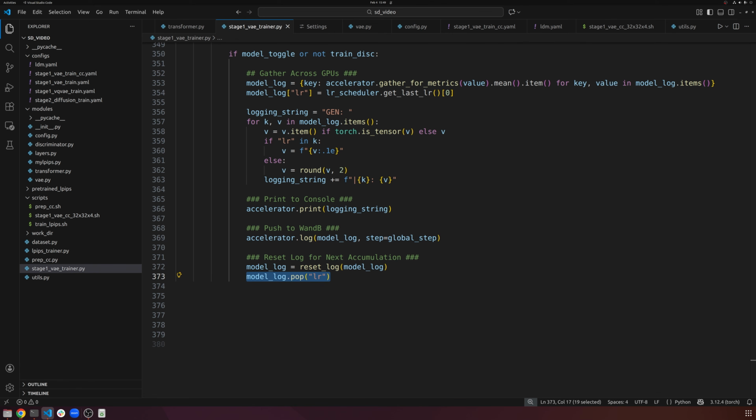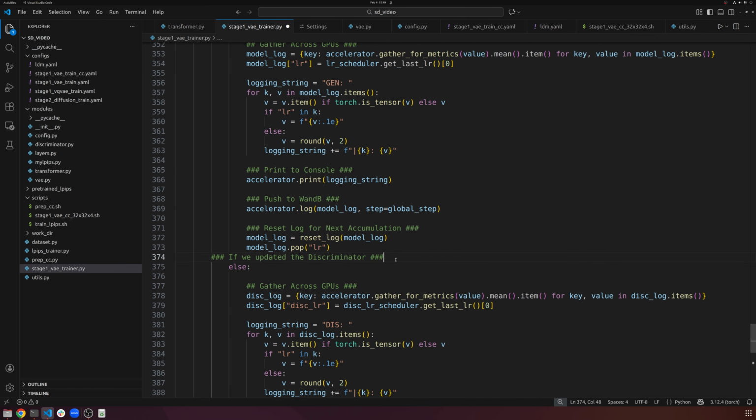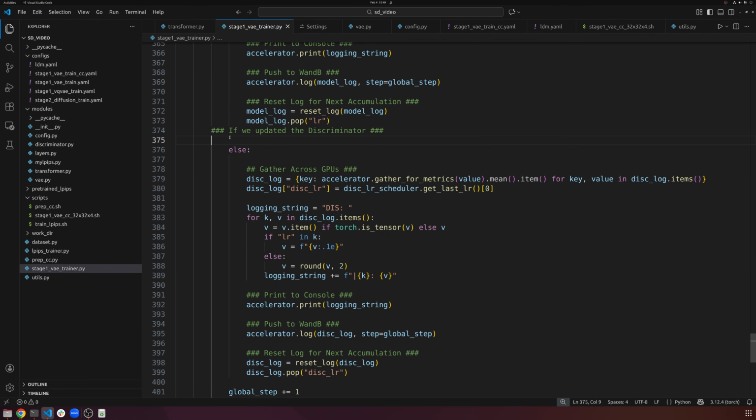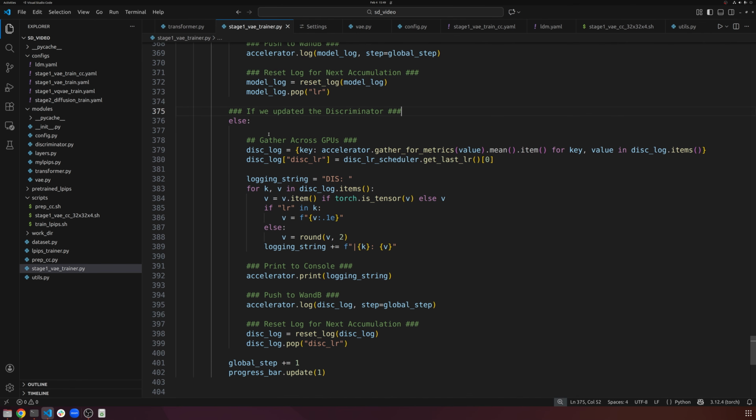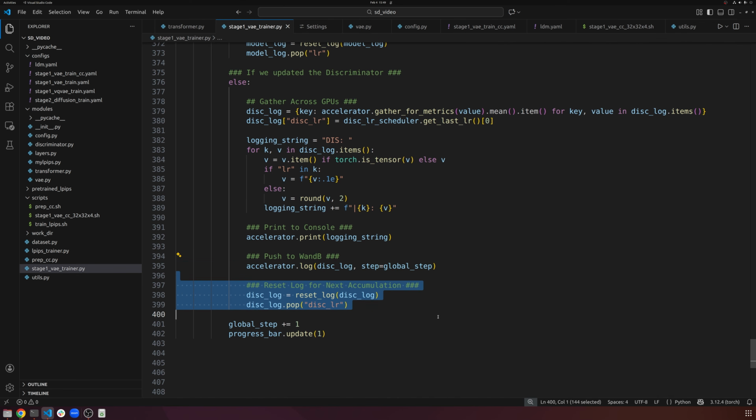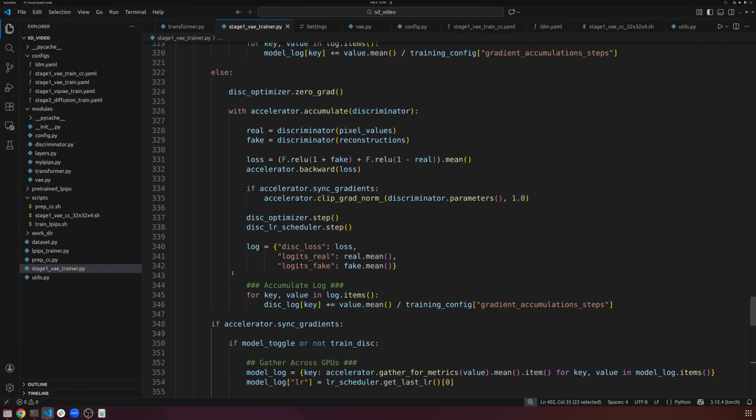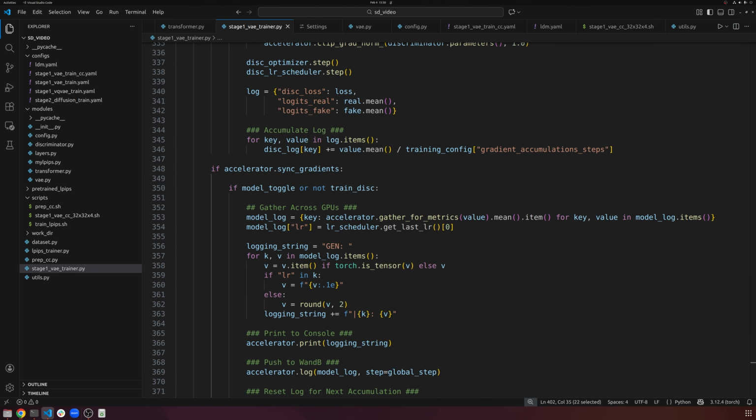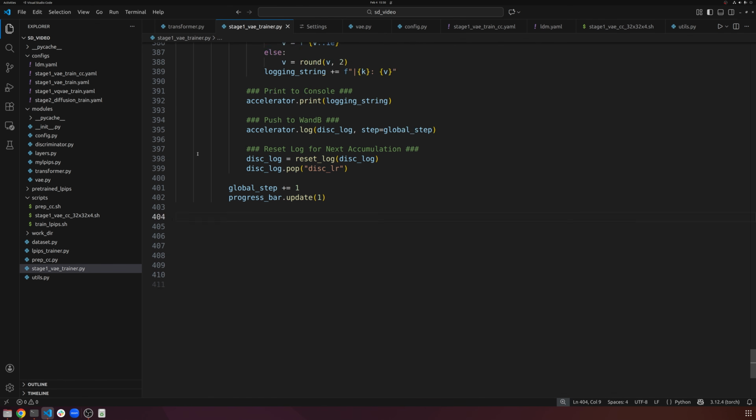We're going to do exactly the same thing for the discriminator. So again, we do else: if we updated the discriminator, that's also fine. Grab everything, print it, log it, and then reset it. After that, we've completed one full step of training, and we can update our progress bar. That's essentially the end of the main training loop. Everything else is just a little bit of logging, visualization, that sort of stuff.